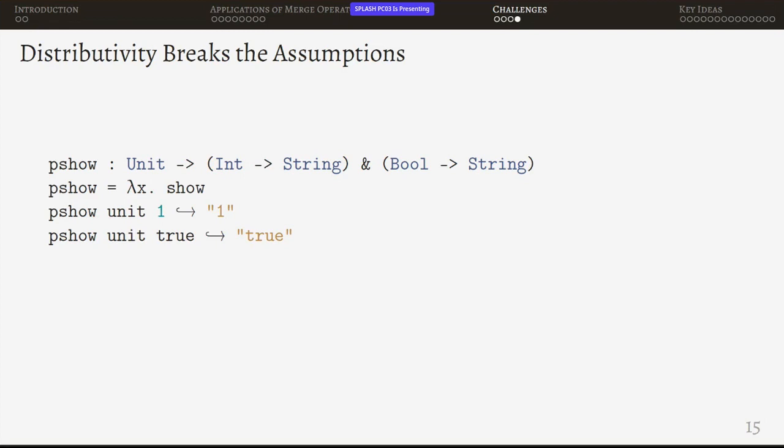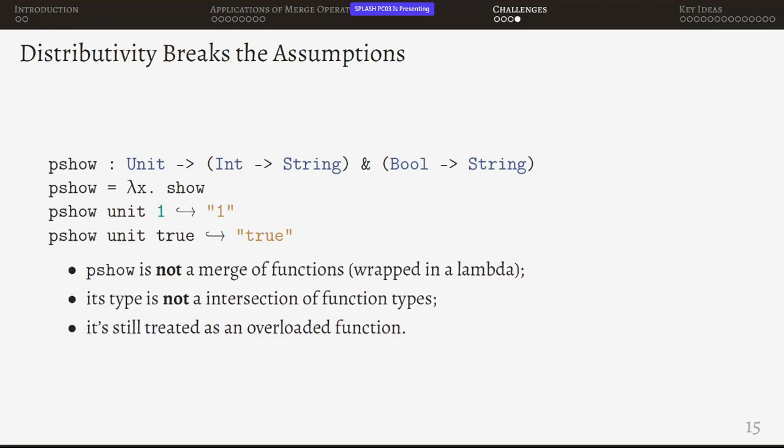And the correct instances will be automatically selected, and we will get the string 1. We apply pshow to the unit and boolean true, and we will get the string true. In this definition, pshow is not a merge of functions. Instead, it's a lambda, and its type is not an intersection of function types. It's just a function type, but it's still treated as an overloaded function. So we can move on to key ideas, how to solve the challenge.